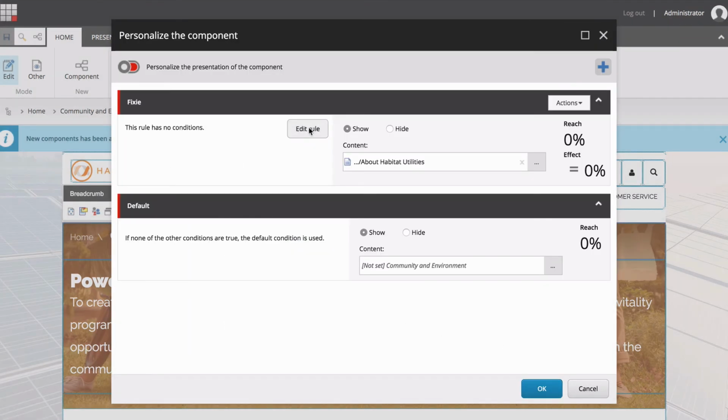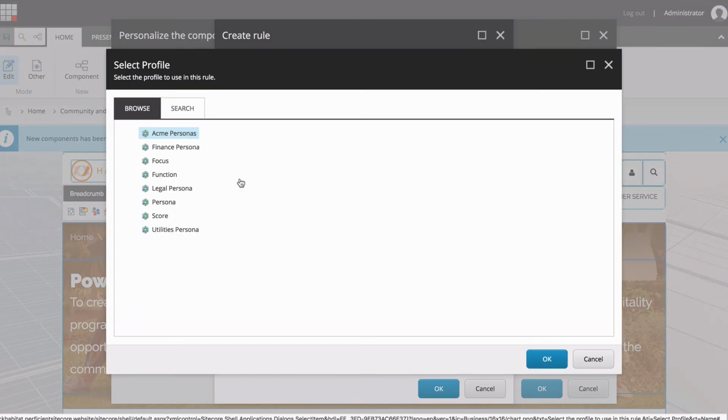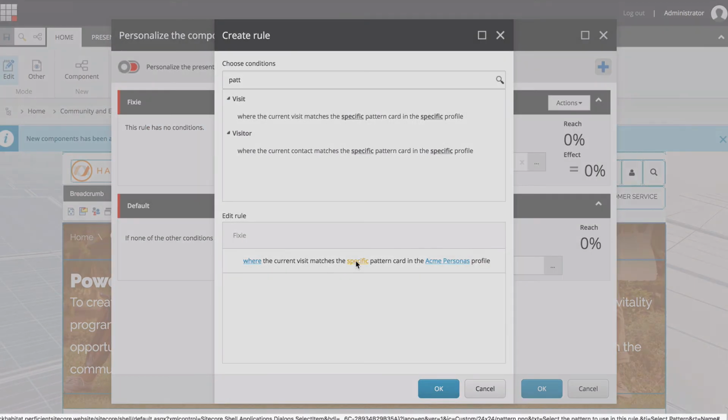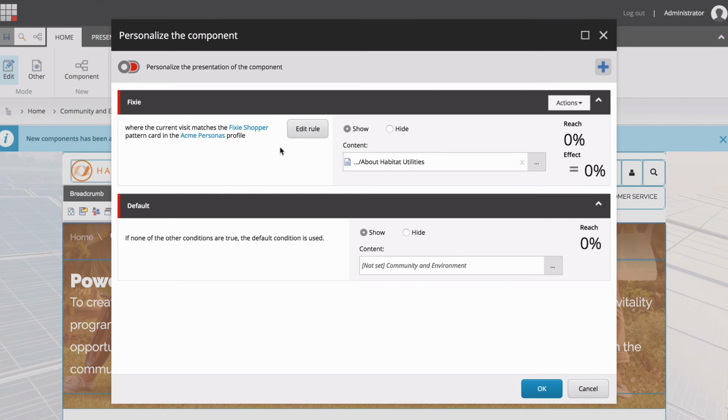Edit the rule and type pattern in the search bar to pull up pattern options. Add the pattern rule of choice. Select the profile and pattern that maps to the content, and then review. Repeat for other components, but keep it simple to start. Hero banners, CTAs, etc. Save and publish.